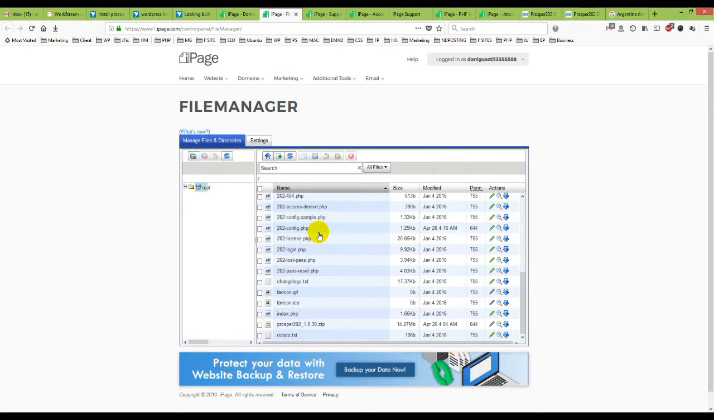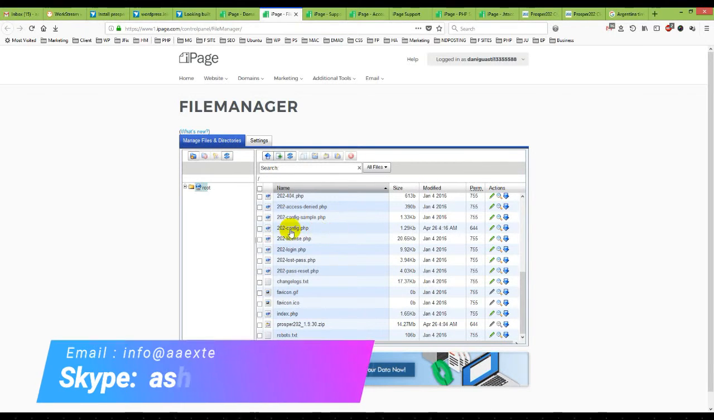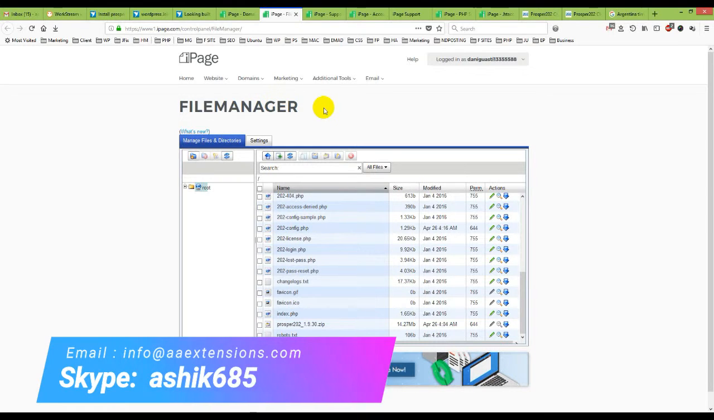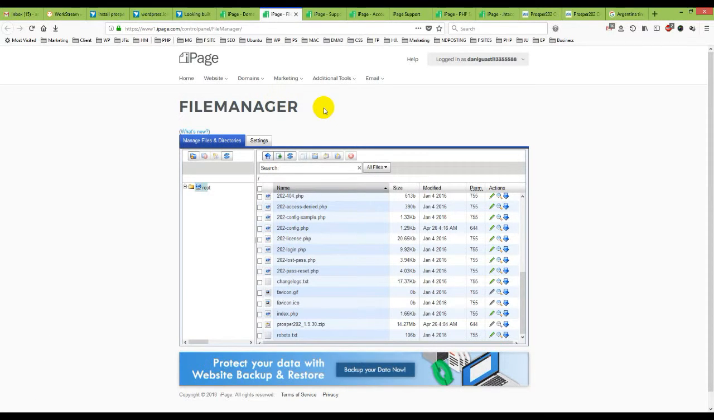And remember one thing, there is a problem with memcache, but memcache is not enabled on iPage shared hosting. So if you need to enable memcache, then you have to use iPage VPS.